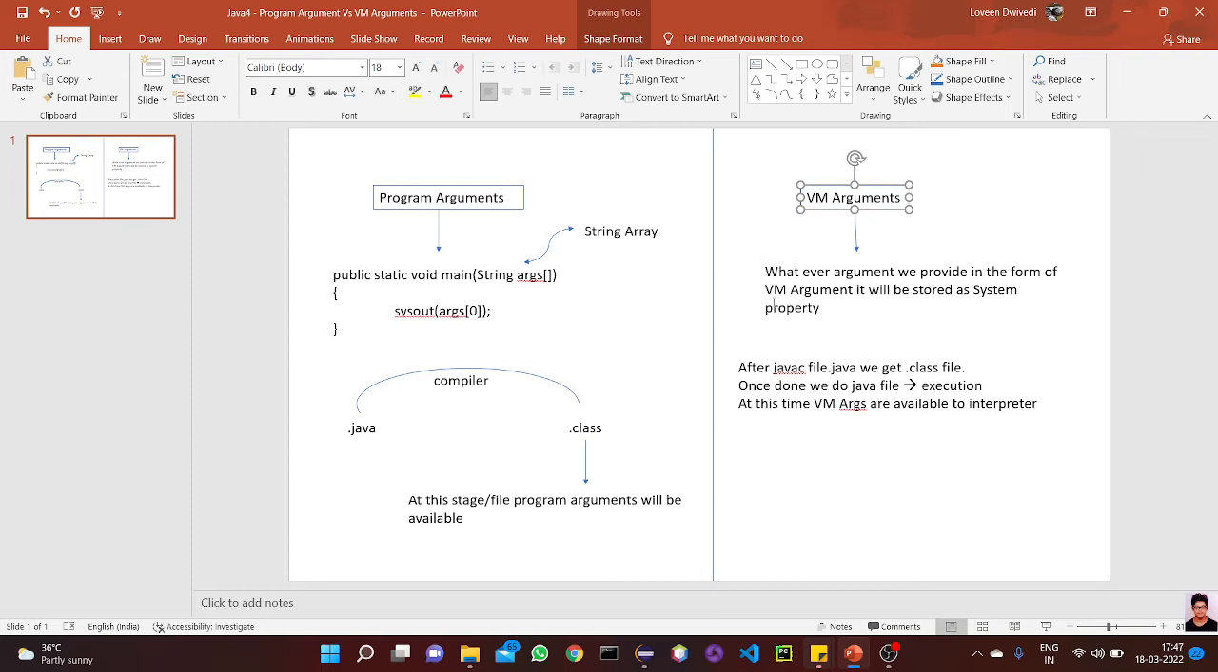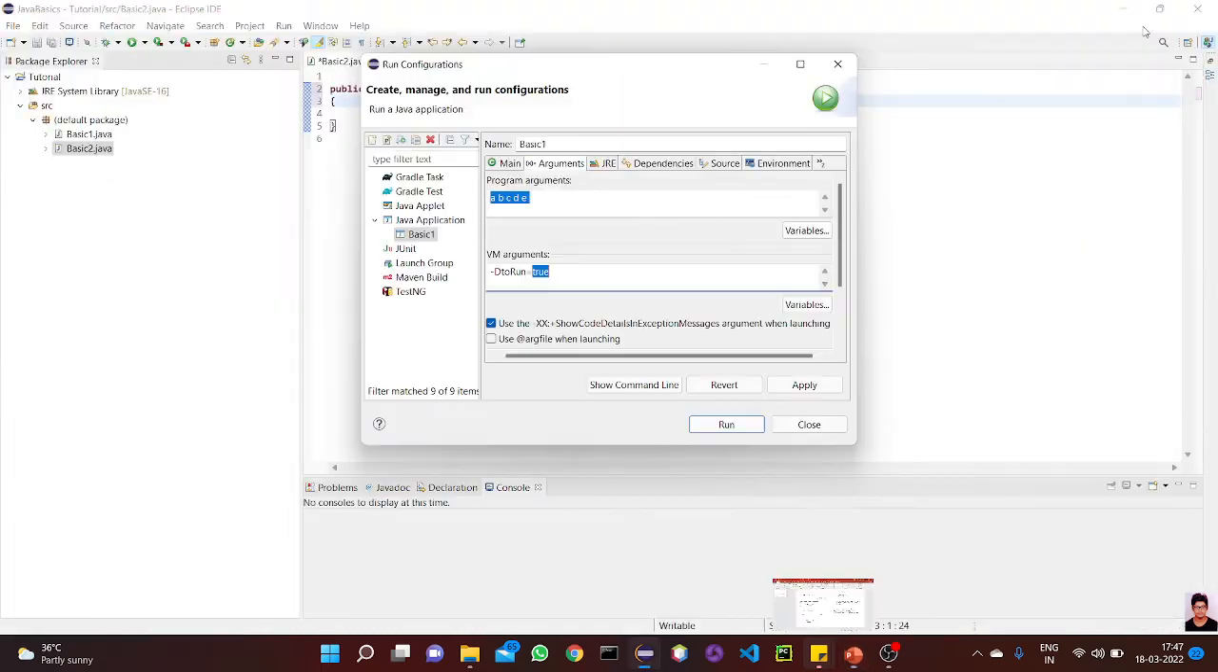So when I am running the test cases for Indonesia, I can just provide the VM argument as Indonesia, and it will execute the Indonesia test cases. So we can use this kind of arguments in real time scenarios.